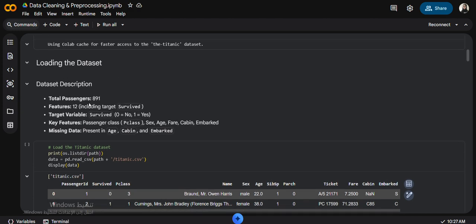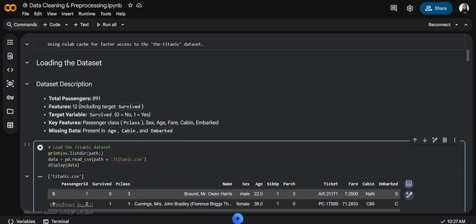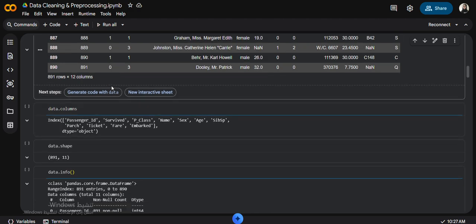The dataset contained 891 rows and 12 columns. The columns contain passengers' details like name, age, and other details, and whether they survived or not, which is the label in this dataset.